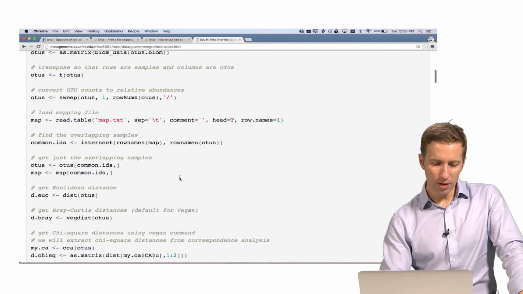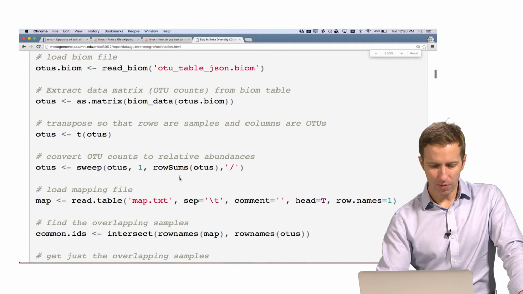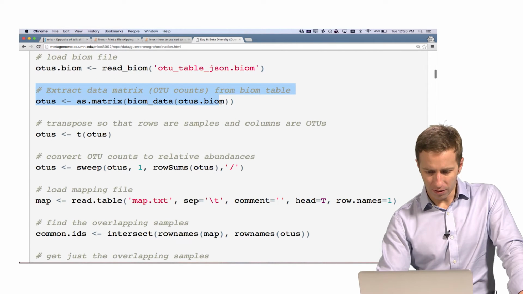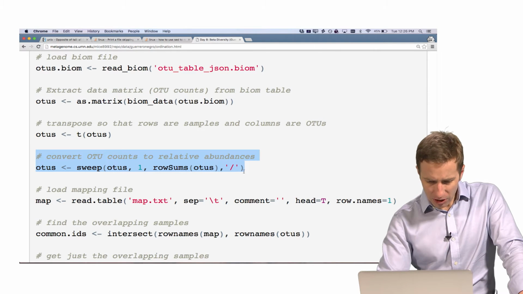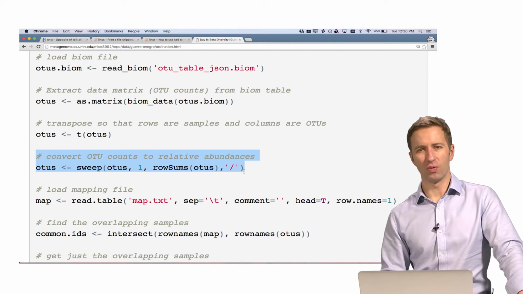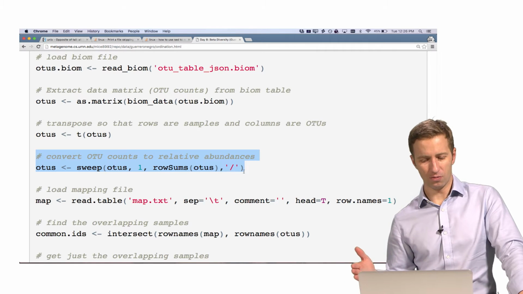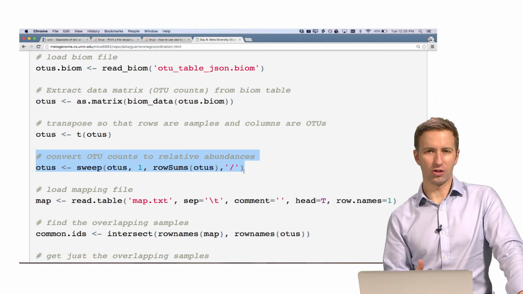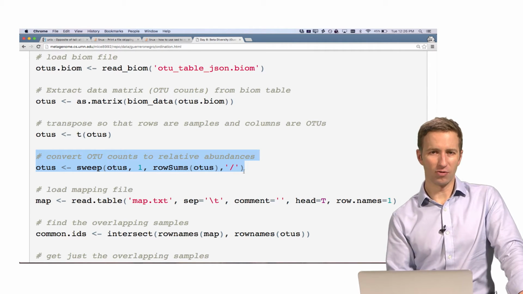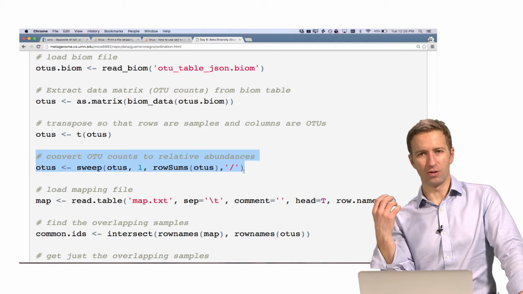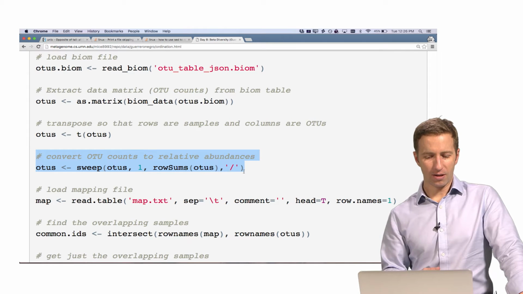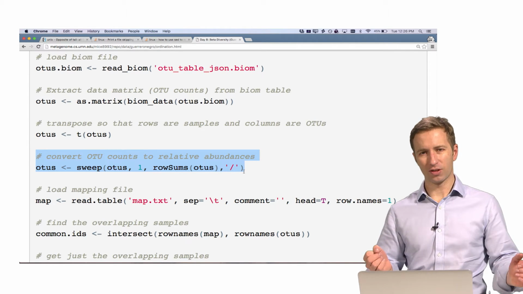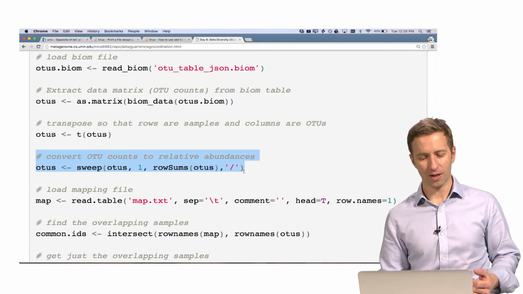I want to point out one difference here, which is that we're changing the OTU table to be relative abundances. When it's read in raw, it's just the actual observations of OTUs. So you saw this OTU once in this sample, 40 times in that sample, and so on. And that's going to cause problems if samples come from dramatically different sequencing depths.